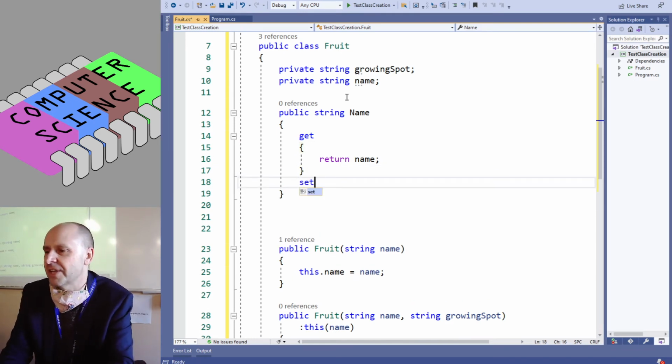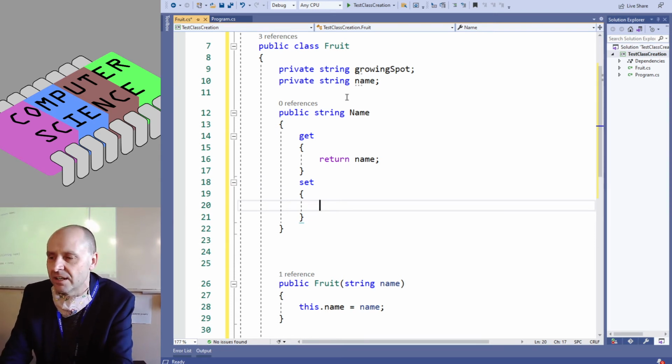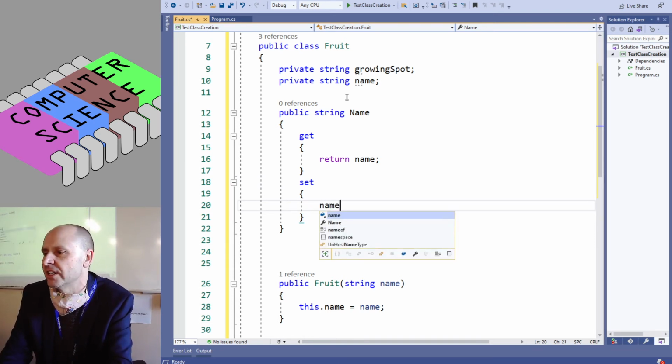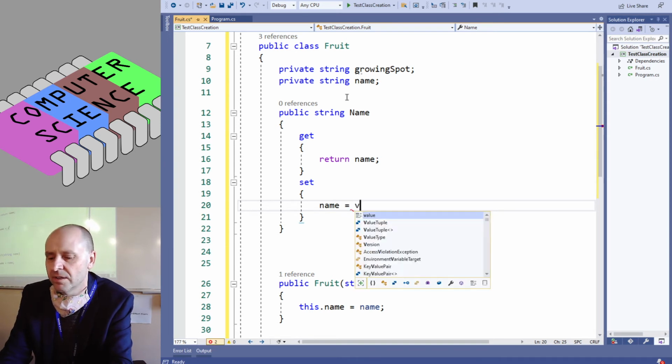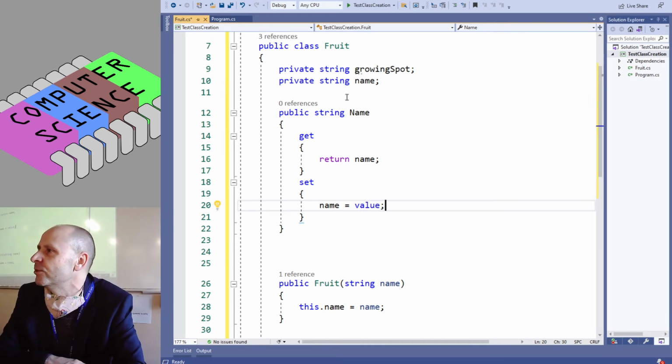So I'm going to say set. I'm going to do a setter, which we didn't do last time. In this case, what I want to do is store the name that they've given me. I'm not going to put any validation on here at the minute. Value is the special name that is used to refer to a property that has been set a value. I'll show you how that works in a second.